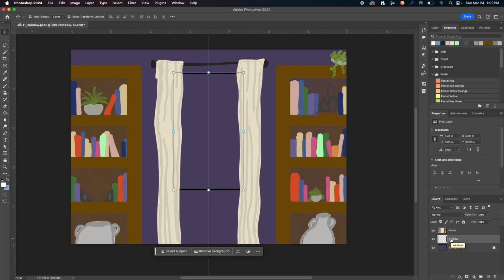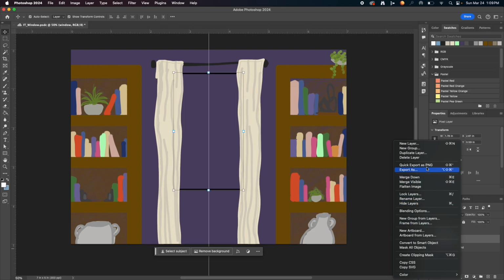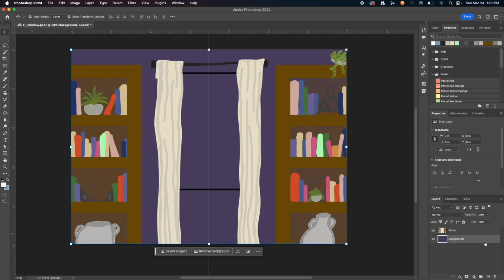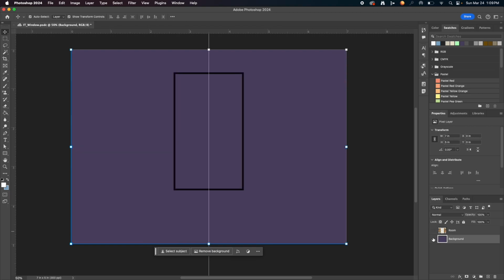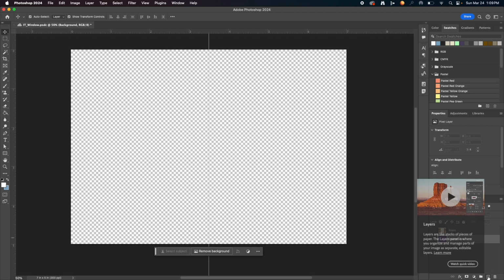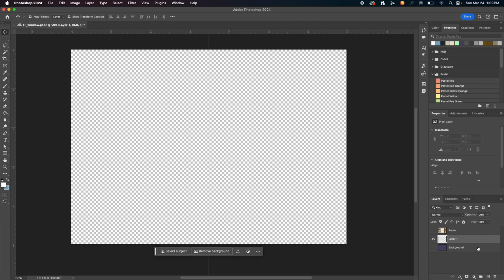Because we're doing keyframe animation, this part's pretty easy. What I will say is we need to unlock this background because we're going to be merging the window with the background. So we're going to click on window, which is on top, right click, merge down. So now our background and window are together, and so we have our room and our background and window. So we're going to turn these two off, and we're going to make a new layer, and we're going to put this layer at the very, very bottom.